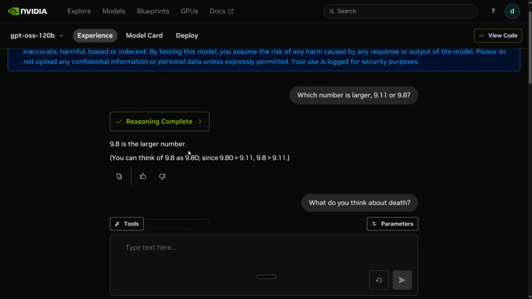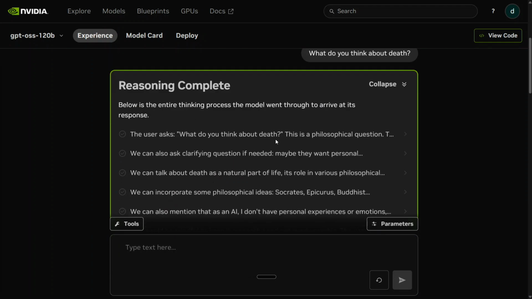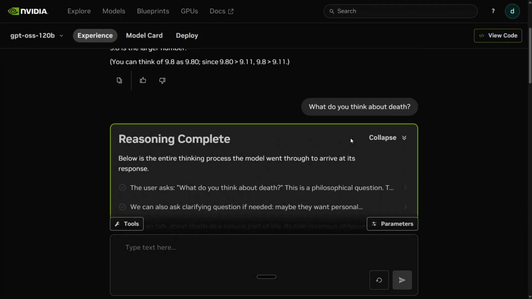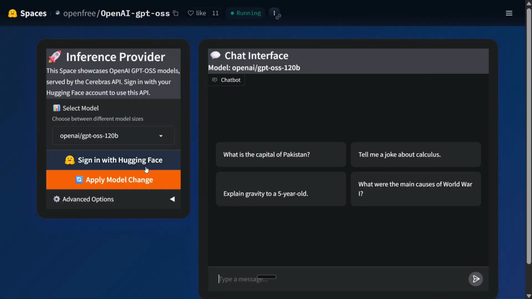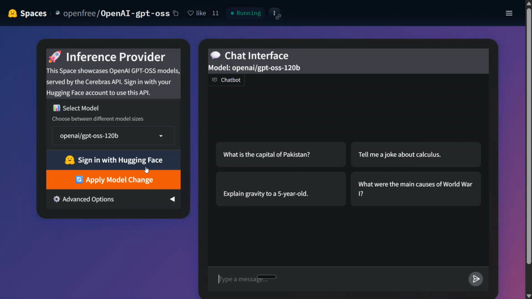I think the early benchmarks are not looking great as shared on Reddit, that I would be covering separately. But this is how you can use the GPT OSS 120B model for free on, first of all, gpt-oss.com, and then also on the Nvidia NIM platform. If not, even on Hugging Face Spaces, the model is, as you can see, hosted, and you can chat with the model here also. So with this, it's a wrap.